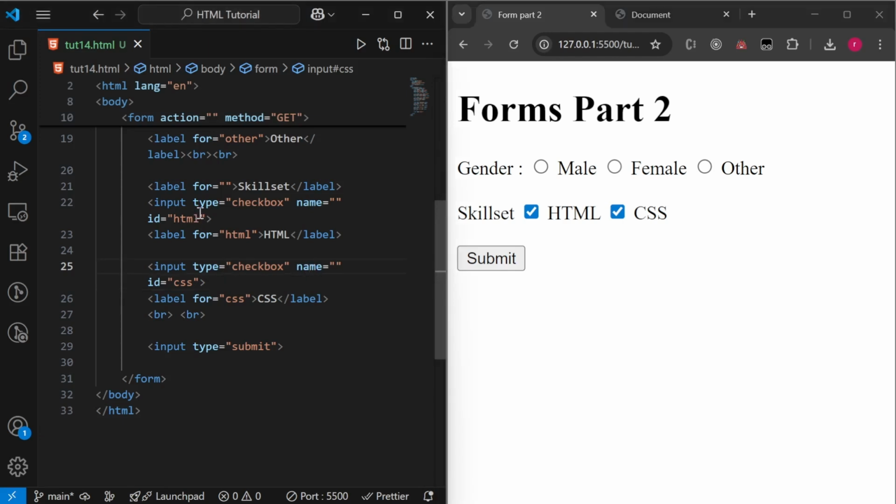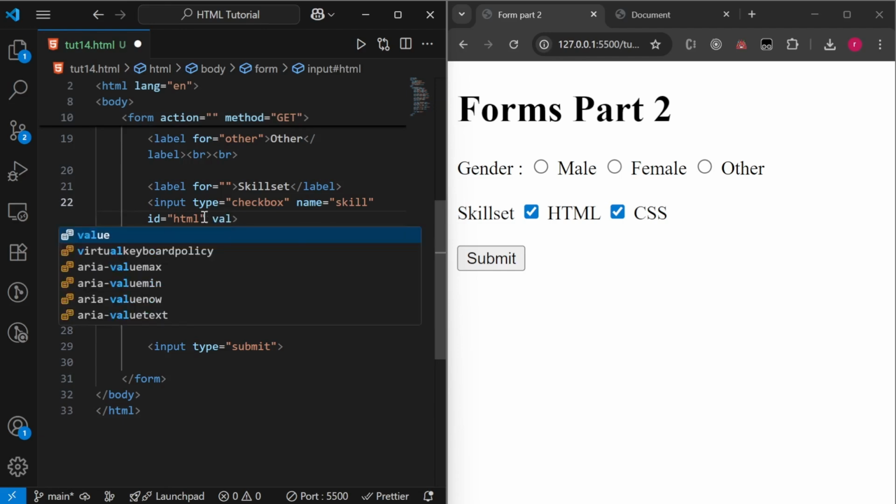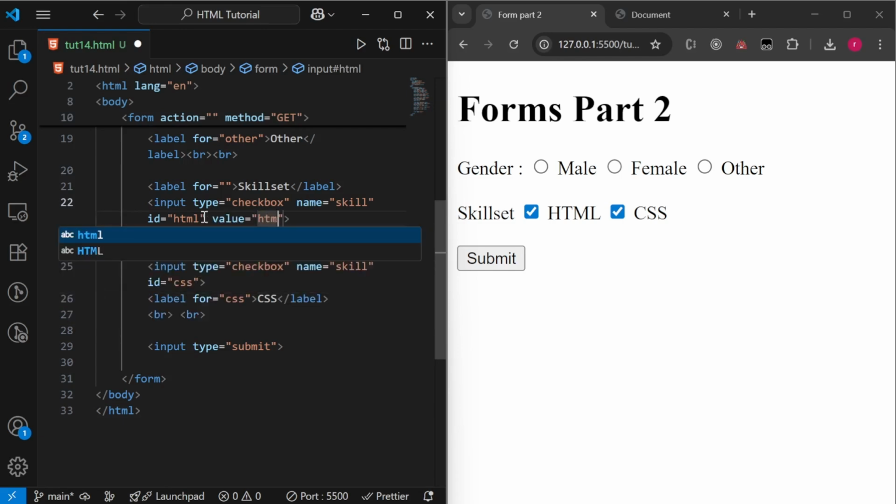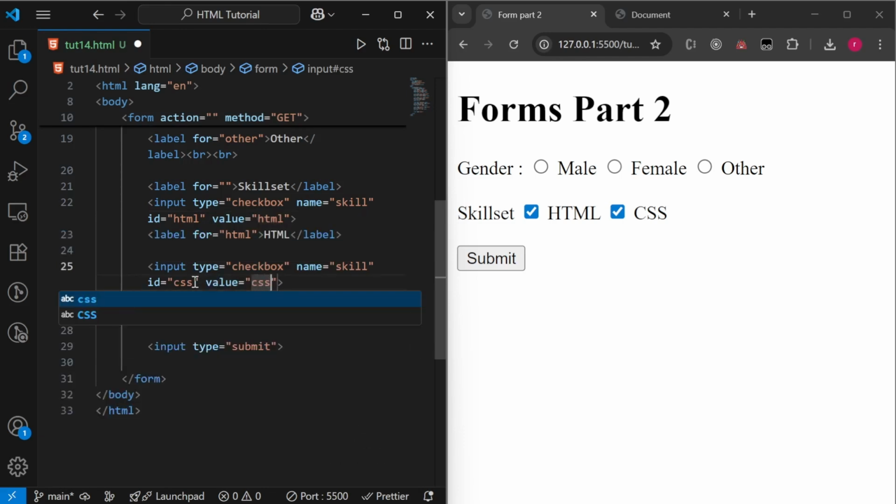Now important thing, name. What should name be having? Name can say skill, and here also name can be skill. We can also have a value, because when we click and send the data, what value will be passed? So for that, here also I add a value. Let's test this now.